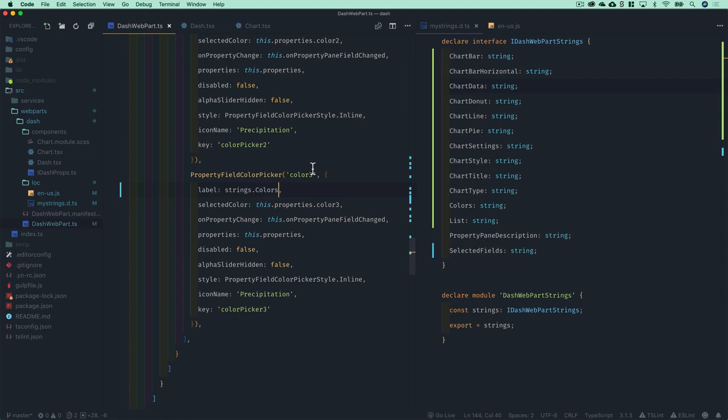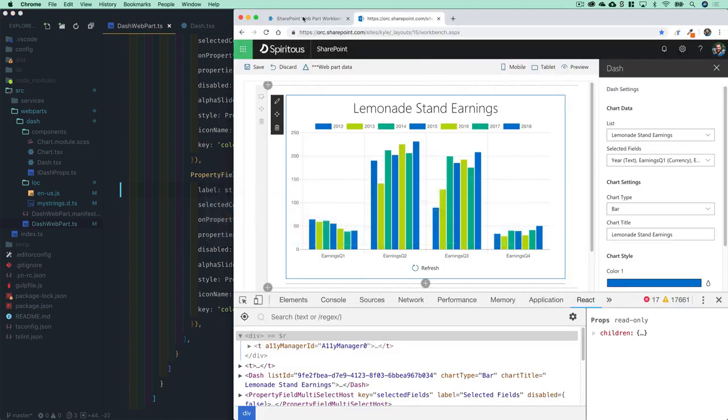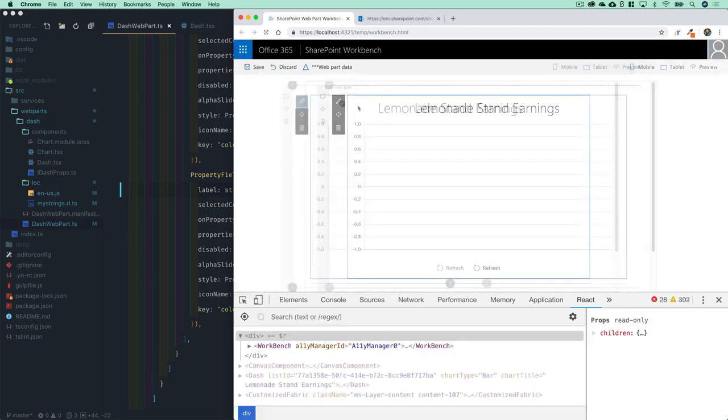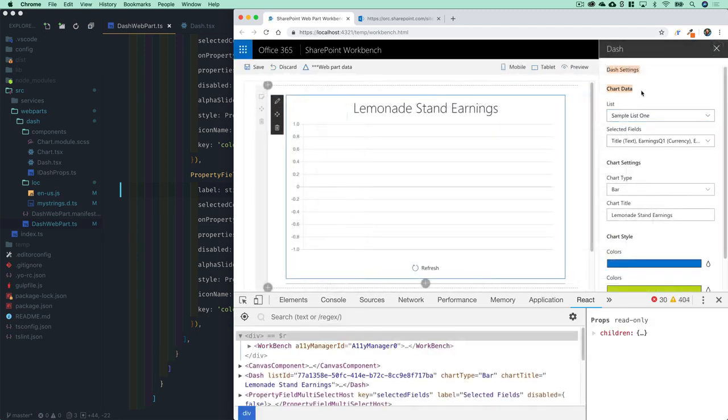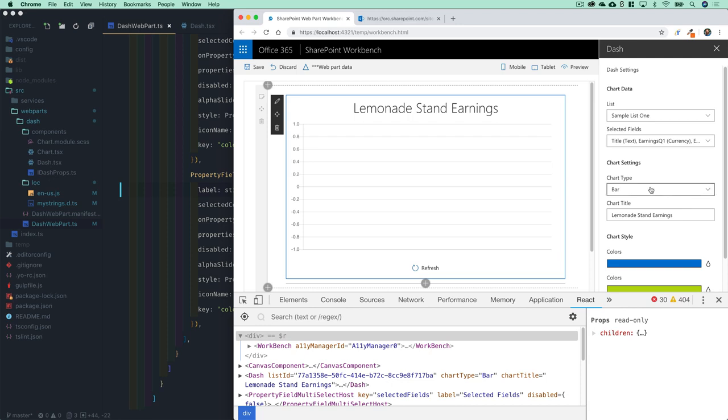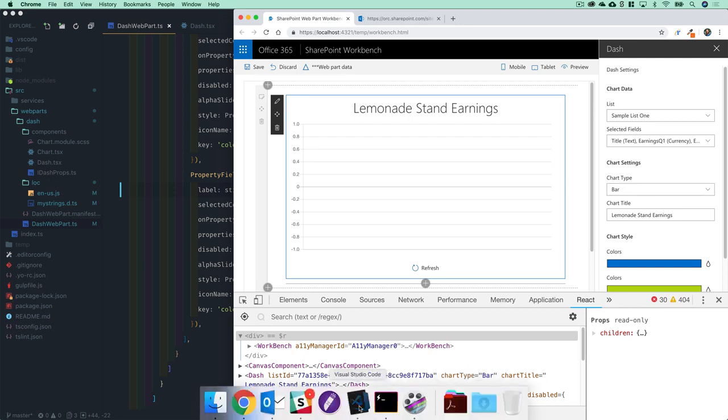If we give both of those a save, and let's go ahead and save our dash web part file just to show you how that is still the exact same that it was before. If we edit this, you'll see all of our strings still appear. They're just being translated now. So we're viewing the English translation of each one of those. Great. So let's continue to do this.